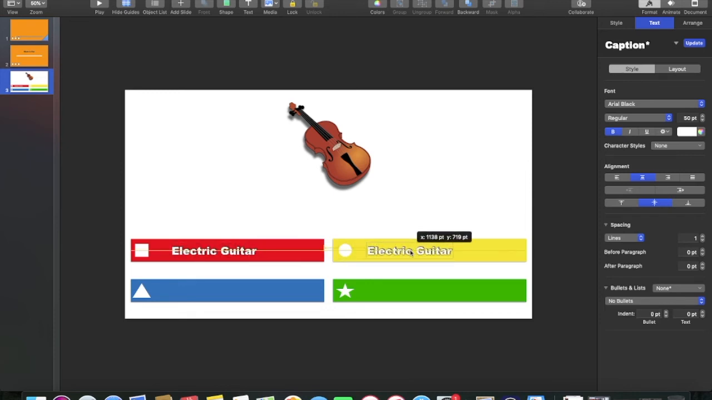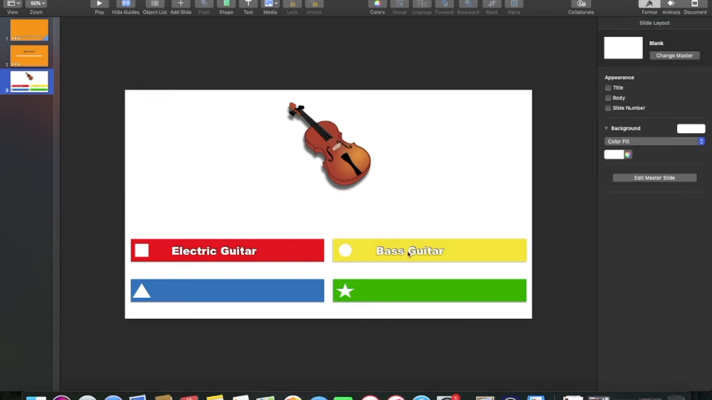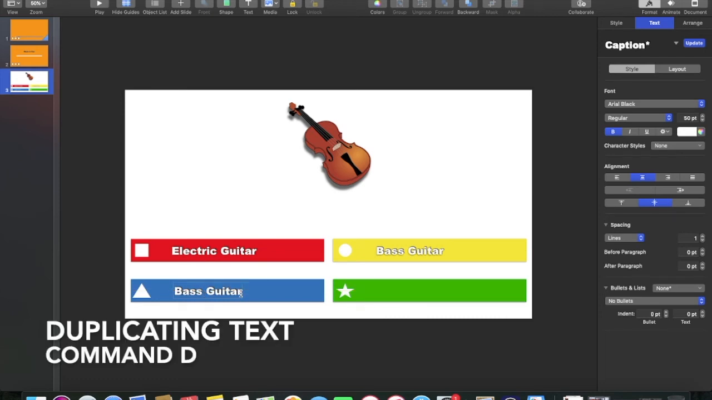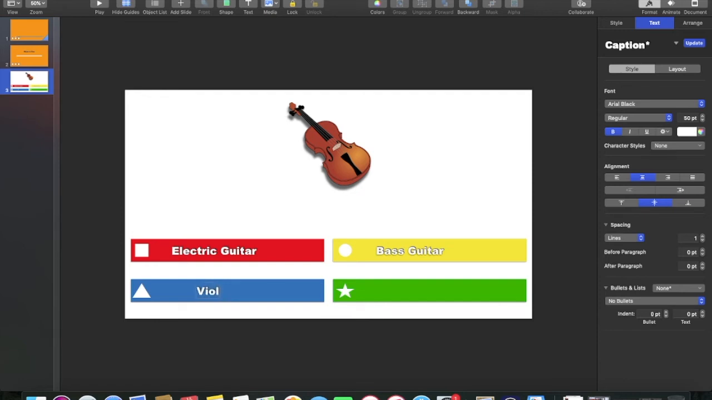Next answer is going to be... duplicate again, Command D. And duplicate again.